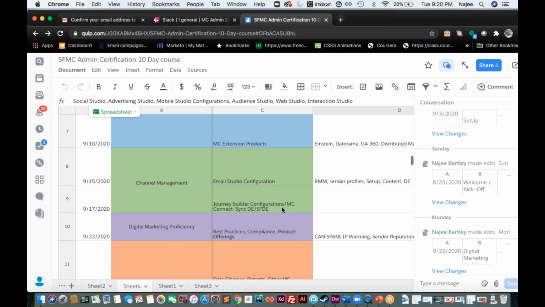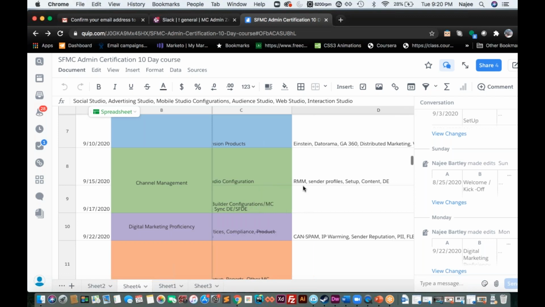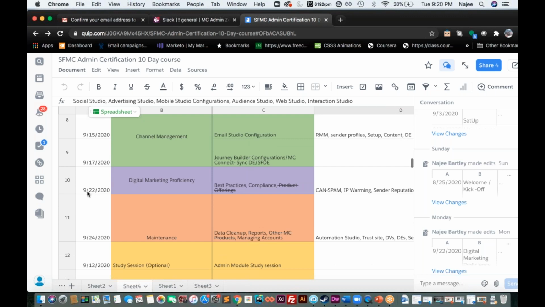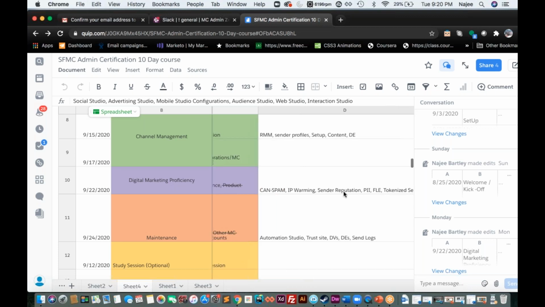Synchronized data extensions. We're going to talk about RMM. We're going to talk about sender profiles, setup and content, and data extensions. From September 22nd, we're going to talk about digital marketing proficiency, best practices, compliance. We all know when we talk about proficiency, we're definitely talking about CAN-SPAM. We're talking about IP warming. We're talking about sender reputations.